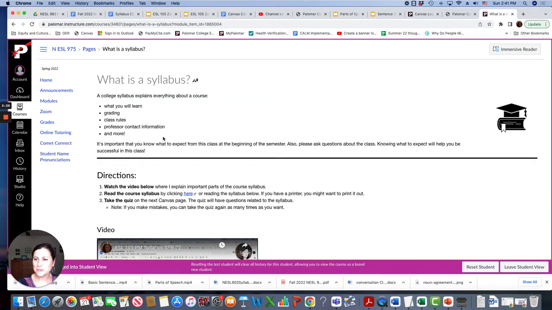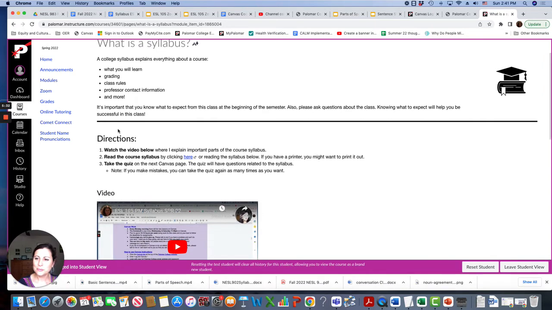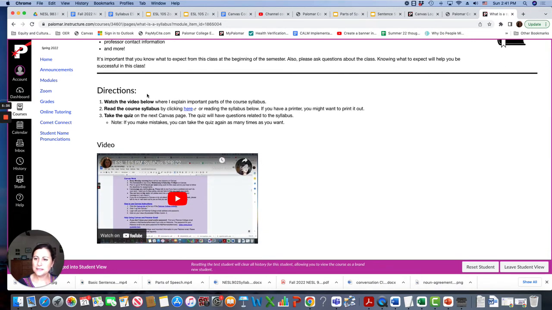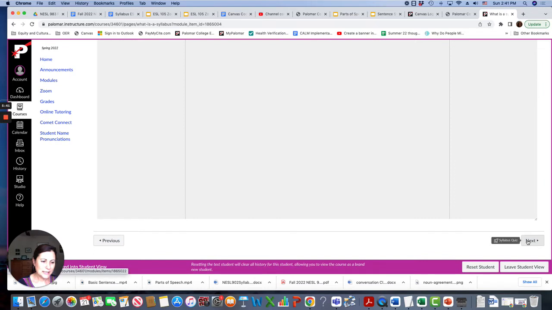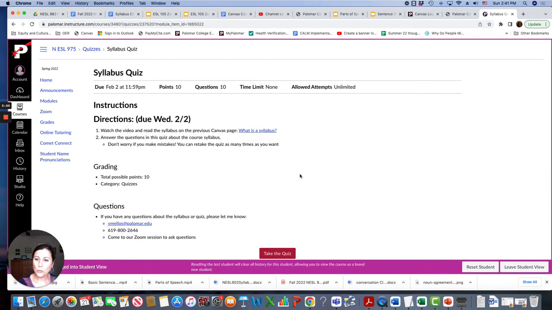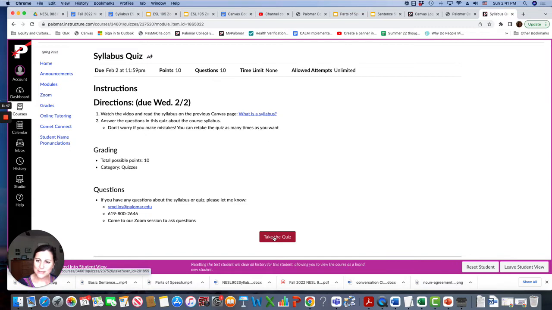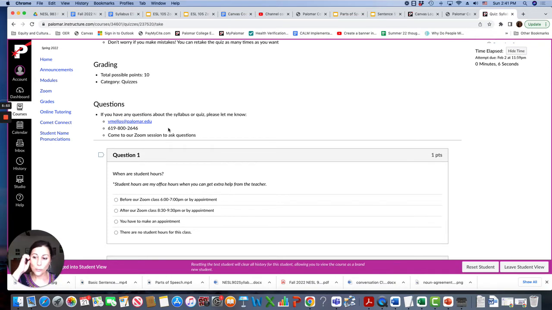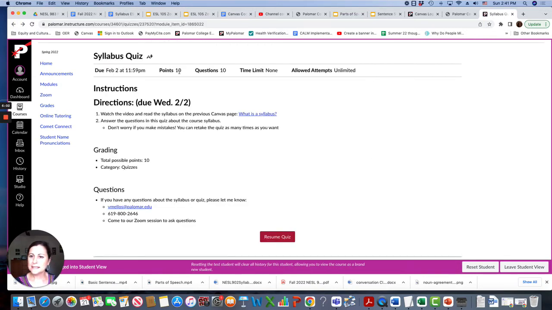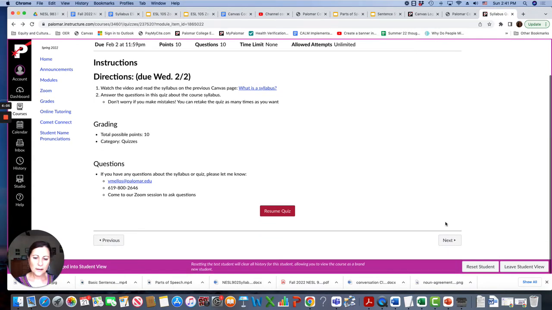This page explains what is a syllabus, and then so you'll read, and maybe there's a video to watch, some directions. So you follow the directions, and then go Next. There might be a quiz. If there's a quiz, you click Take Quiz and answer the questions. For my classes, you can take the quiz more than one time. So if you have mistakes, you can take it again and again. You'll see the due dates and the points. If you want to go back, you can click Previous, or you can go back to Modules.